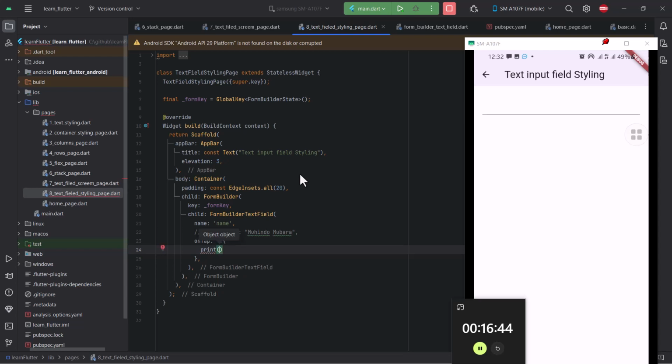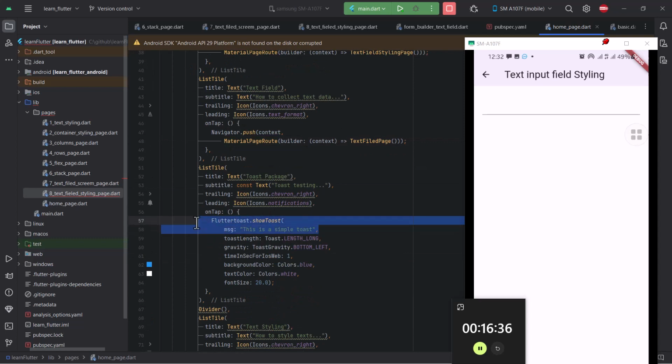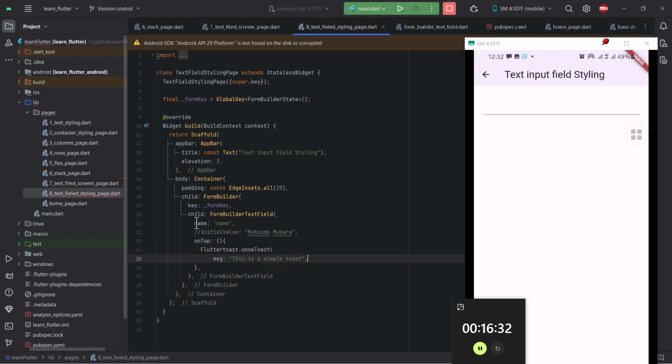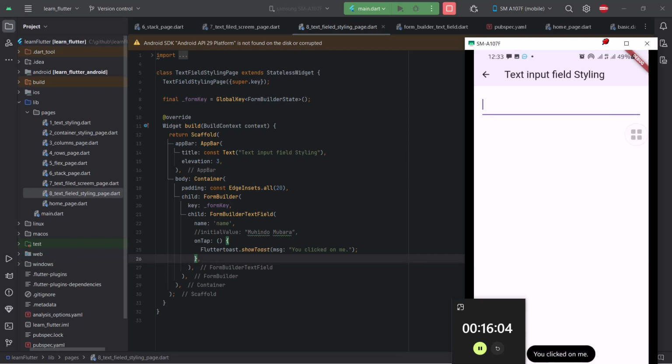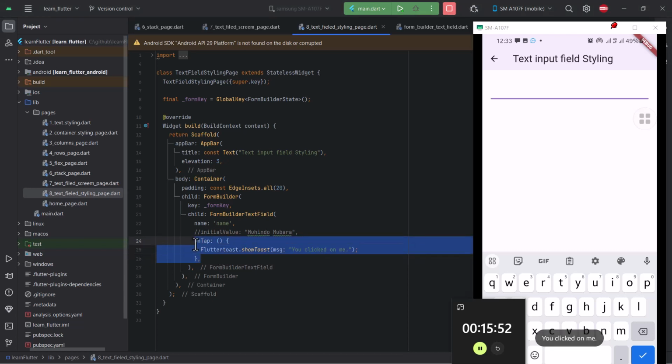Let me see if I can get a toast here. I can make a toast, let's import it and say, you clicked on me. So inside there, you can do a lot of things in the background, whether you want to validate, or save, or do anything. So that is the onTap method. Now when I click on this, I'll be able to see a toast. I hope you can see it. You see, when I click on it, I get a toast. So that is the onTap listener. I'll go ahead and comment it, but you can practice it as well.